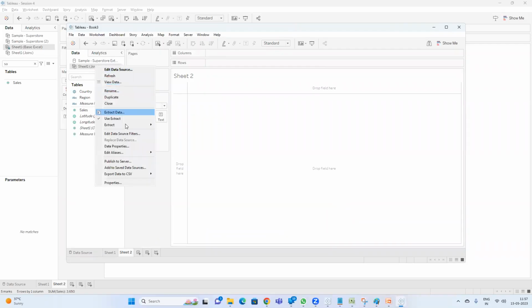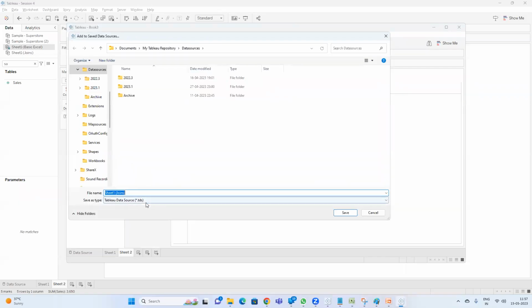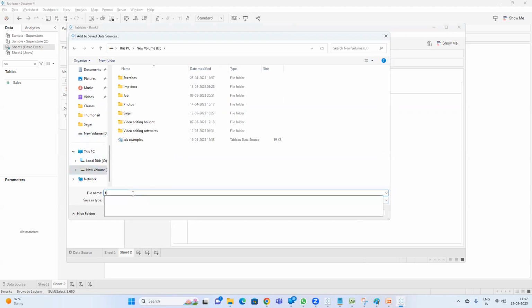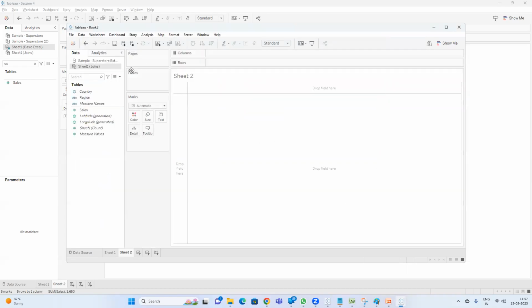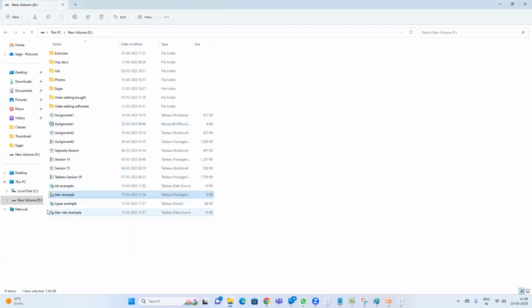And the same file, I'll save it as .tdsx, TDSX new example. Save. Okay, I'll just open it up. Now I will open this hyper example file.